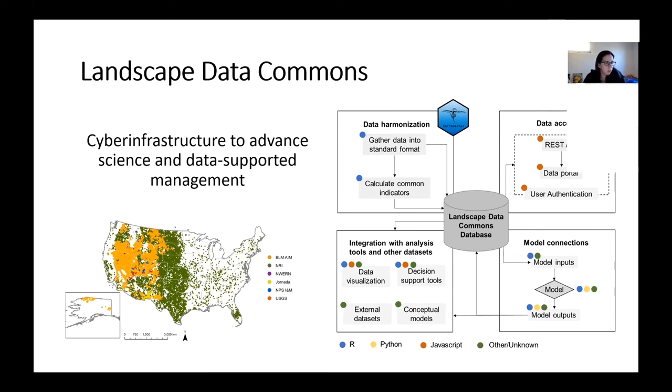We do use kind of a suite of programming languages, kind of just taking the best tool for the job approach. A lot of our analysis stuff, as you've seen, is in R, and most of our backend is in either Python or JavaScript.